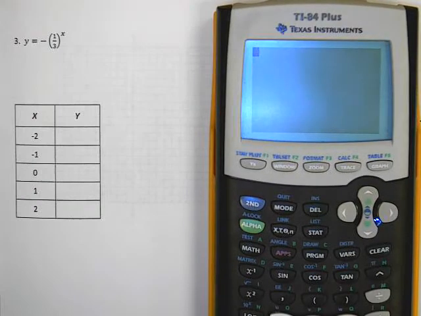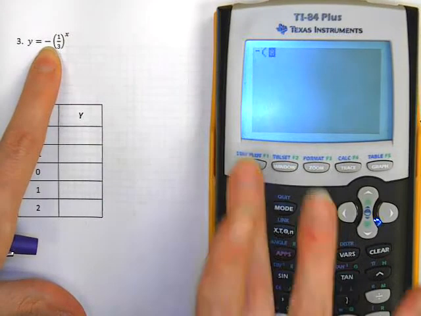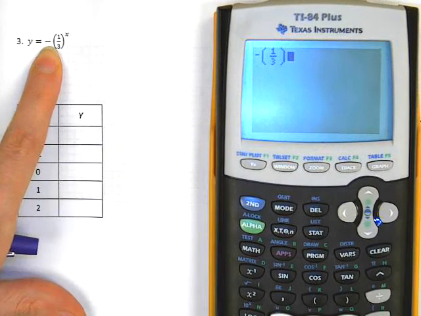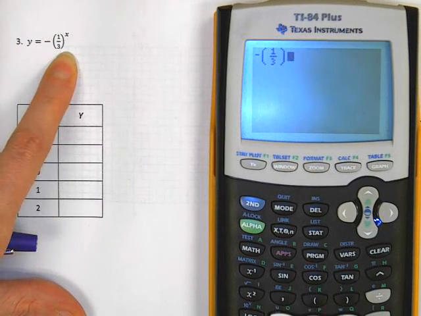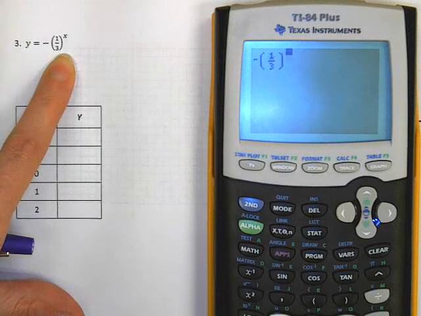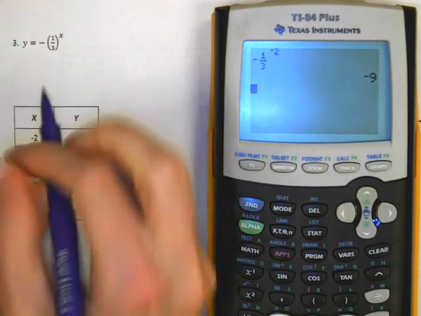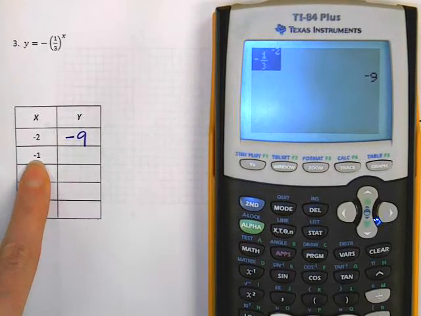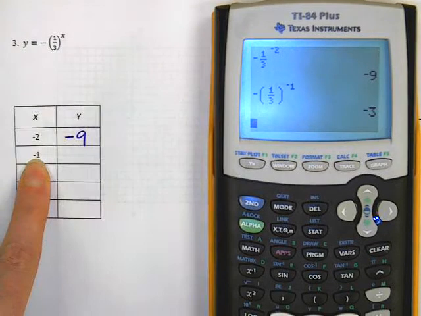Okay, now something to be really careful of, guys, is the negative has to be outside of the parenthesis. Okay, so you type it in like that. Negative is on the outside of the parenthesis, and it really matters. First, we're raising it to the negative 2 power, and you get negative 9. All right, now I'm going to go up and edit it, and I'm going to turn the negative 2 now into a negative 1, and we should get negative 3.